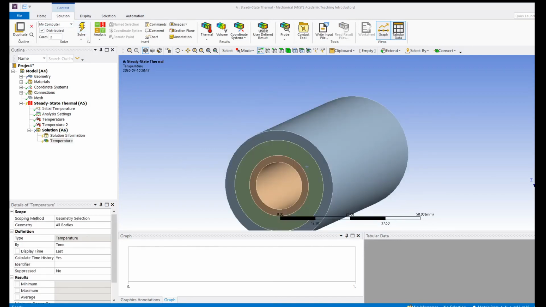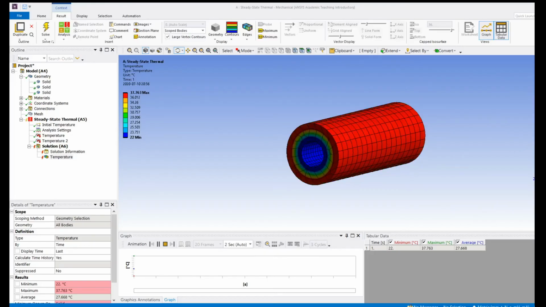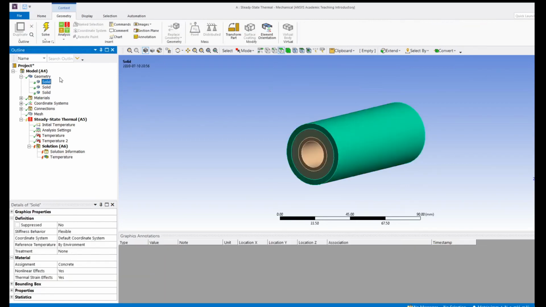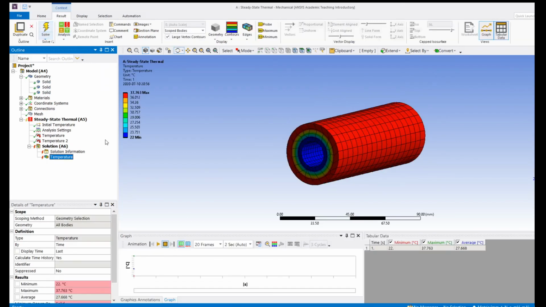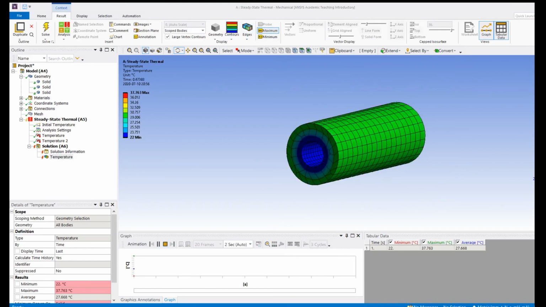Now let us give the solve. Before solving, let us insert the solution parts. I am inserting only the temperature part, and I am giving the solve. Okay, the solution is obtained here. You can see the temperature variations by different contours. The outermost will be having the highest temperature with 37.76 degrees Celsius, and the inside region the least temperature is 20 degrees Celsius.